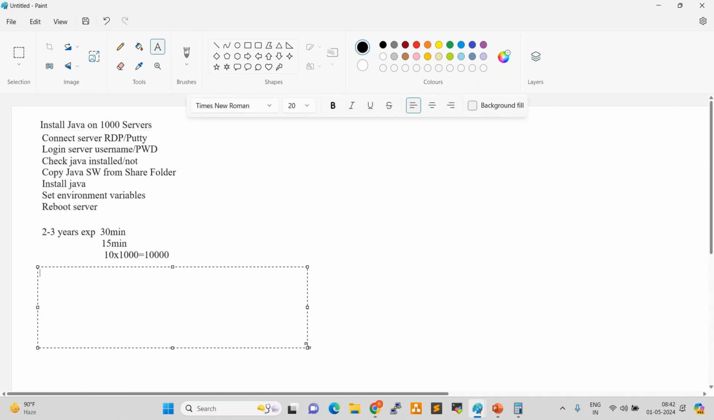we receive tickets. Tickets are nothing but requests. We use ticketing tools like ServiceNow, Jira, and also BMC Remedy. These are popular ticketing systems. So we receive the tickets or requests.